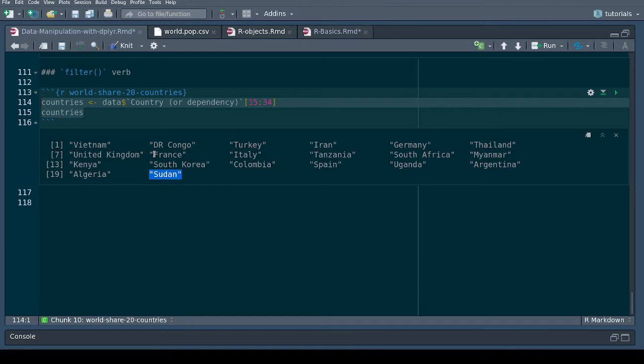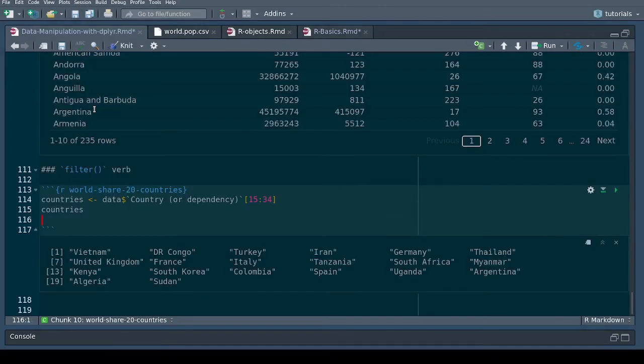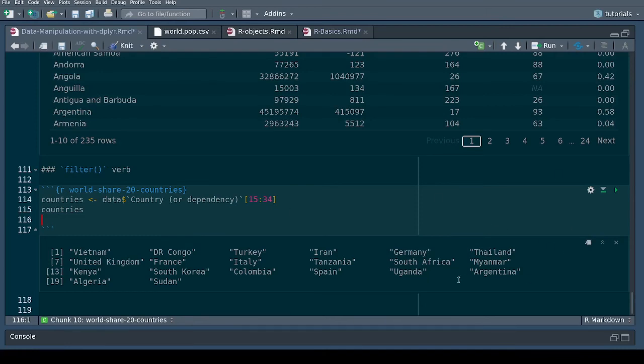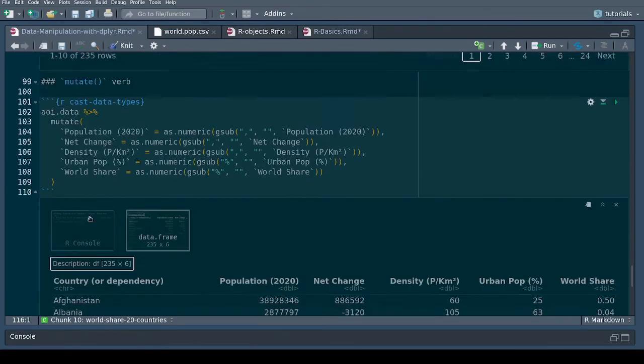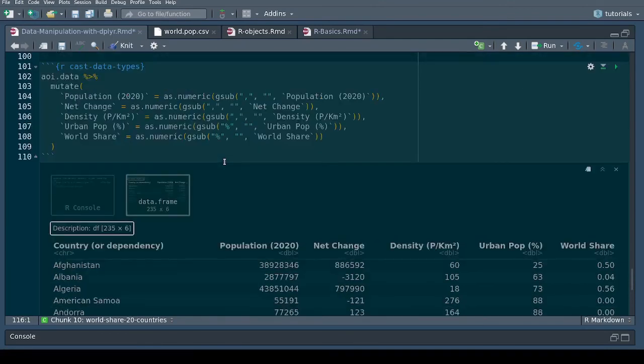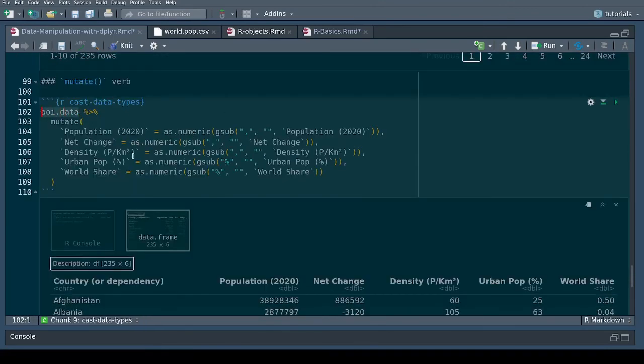So we want to compute world share in percentage for these 20 countries, and maybe compare with the world share for China, and see if these 20 countries occupy as much as the population in China. To do that, we first start with the data where we converted data types. We did not assign it into anything.